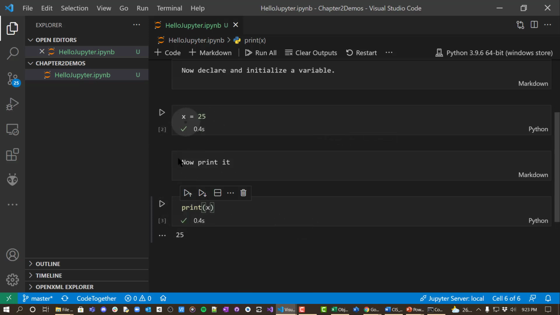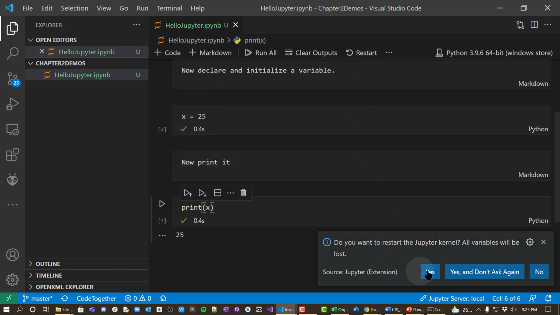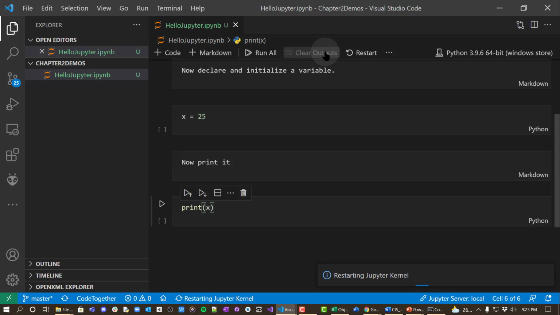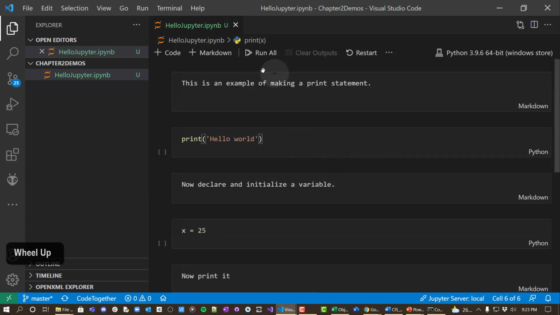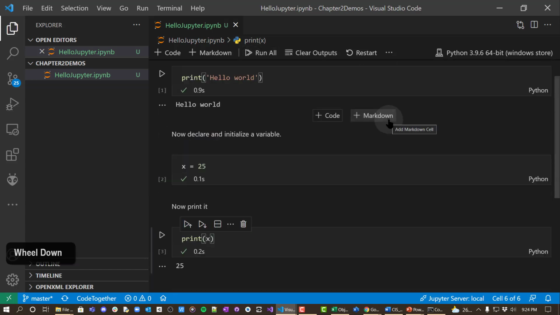And so just realize that you have to execute everything in order. Let me do another restart and clear outputs. And you can actually run all, and I think they all get run sequentially, and then you can see that they all execute. So kind of a neat tool, and that's how you install and use Jupyter notebooks with Visual Studio Code.